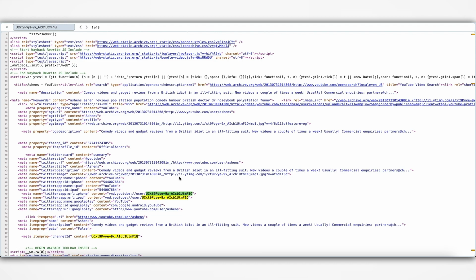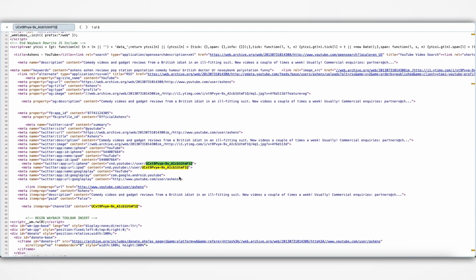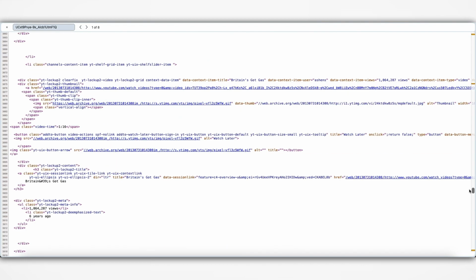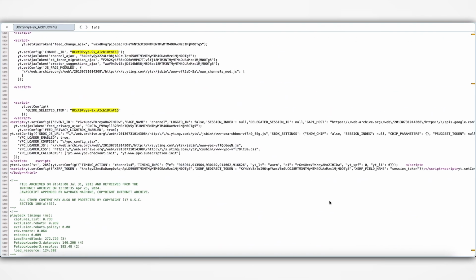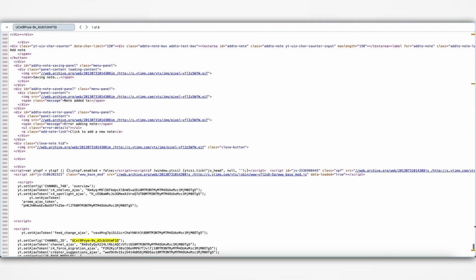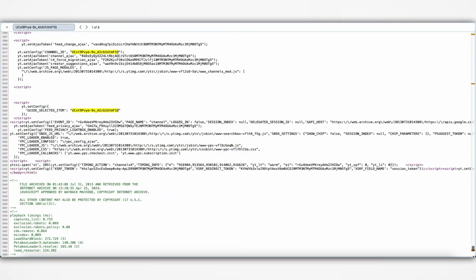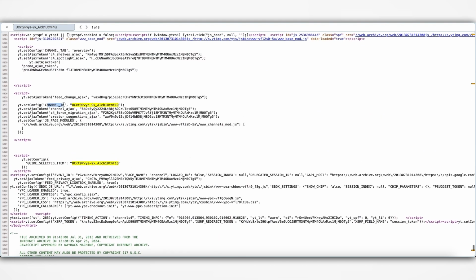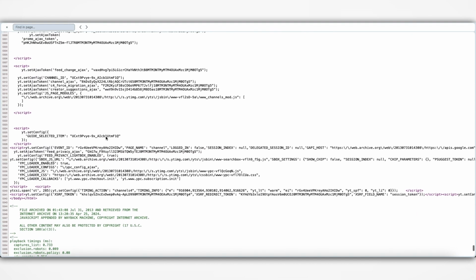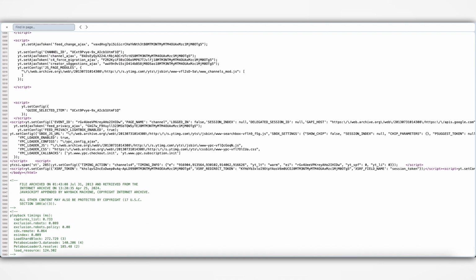So of course, if it's coming up loads of times, basically the way to do it, really, for the archive pages from 2013 onwards, is literally just you scroll down all the way to the bottom of the page, which is what I just did there, and you just look for where it says channel ID. So obviously you're not going to have the channel ID. It's going to be like this for when you're looking for your channel ID, but you simply just look for channel ID at the very bottom of the page, and it should be there. So there was Ashens right there.